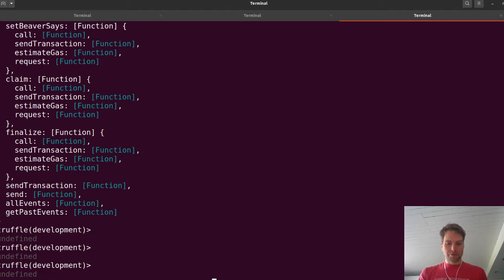Another way to do that would be, when we were deploying it, we can say contract equals and then await, and then we get the instance right away, and we don't need to mess with the address. But because I forgot, you can do that as well.